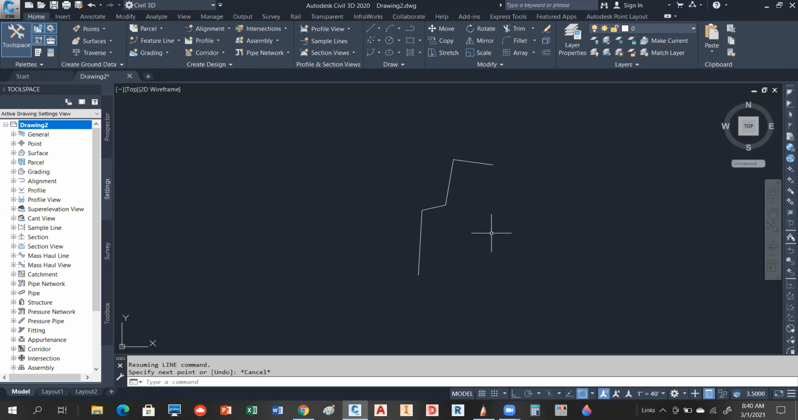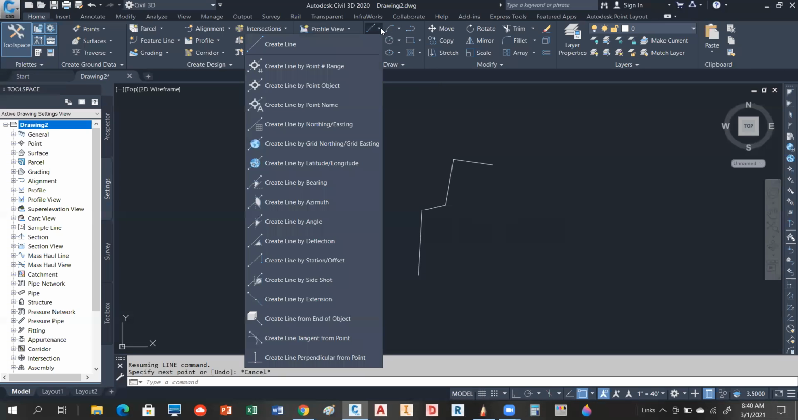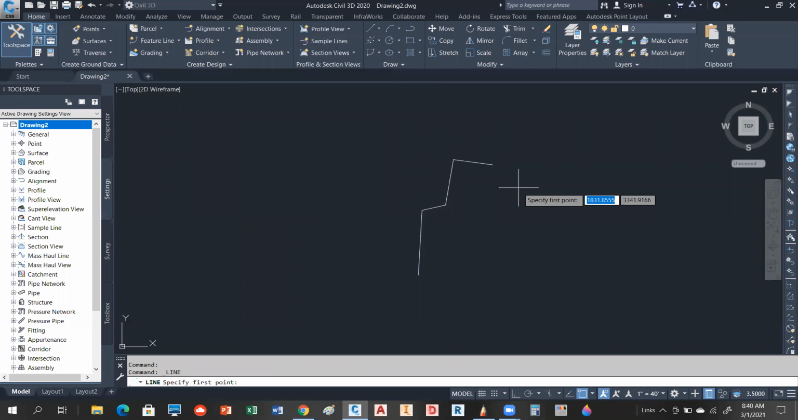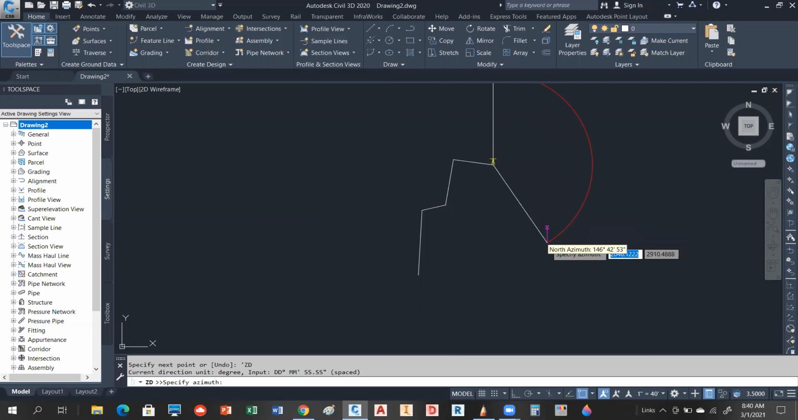So we're going to go into line and create a line by azimuth. Snap to the endpoint of that line. There's your azimuth indicator. We just type in the number 185.5644.